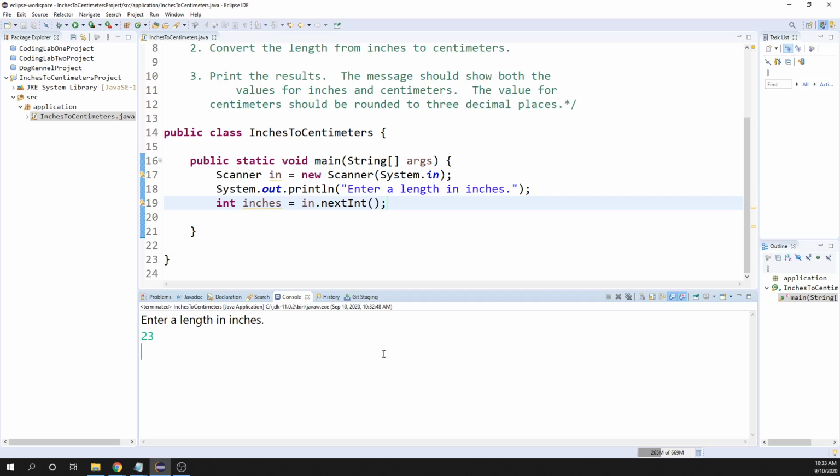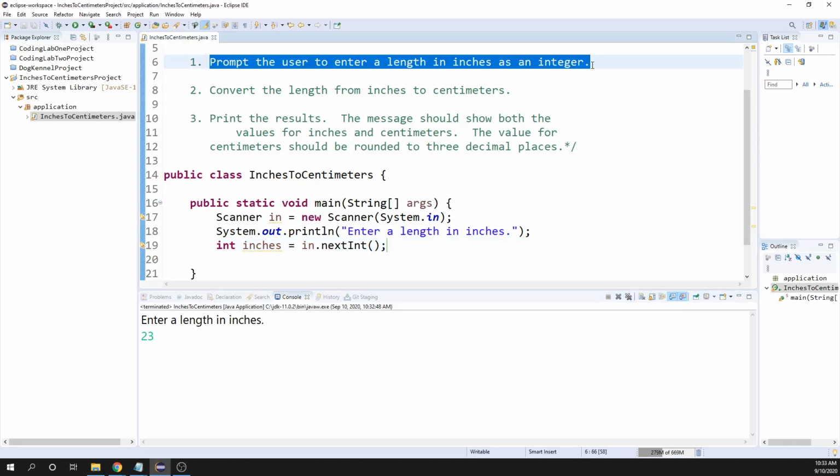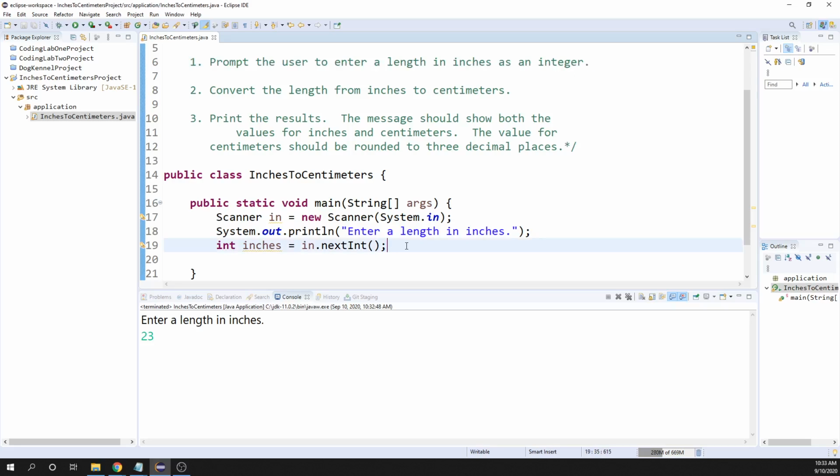Okay. So everything looks good. We have the input part down, right? So this bullet point here is done. We did everything that we need to do for part number 1. All right, next up is part number 2.